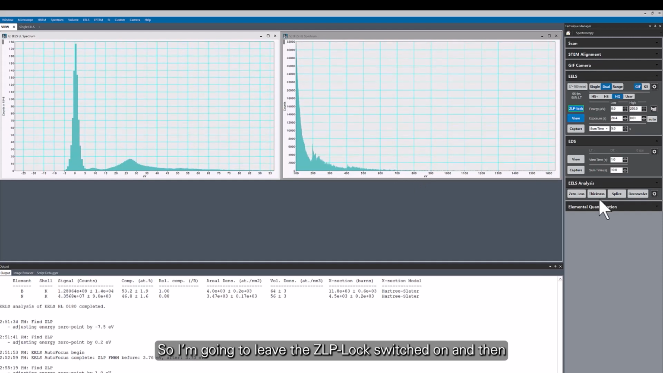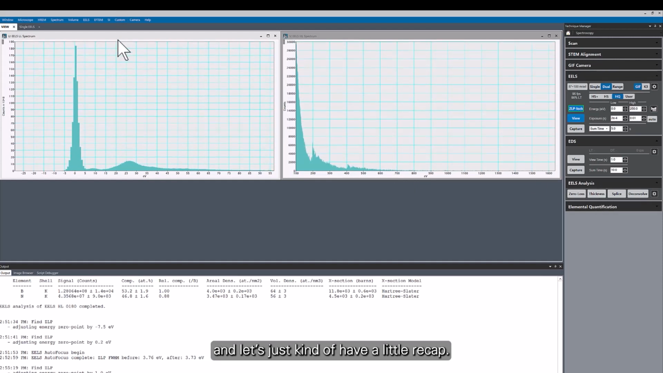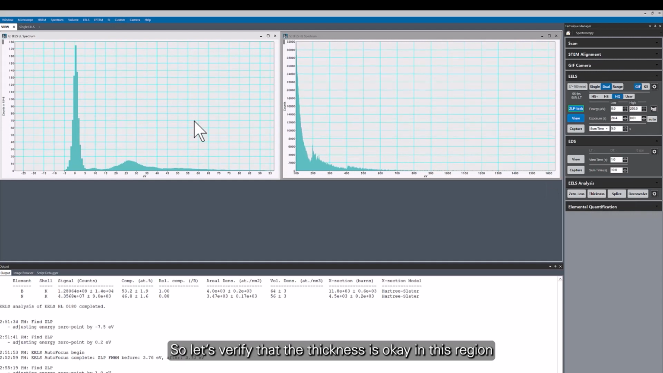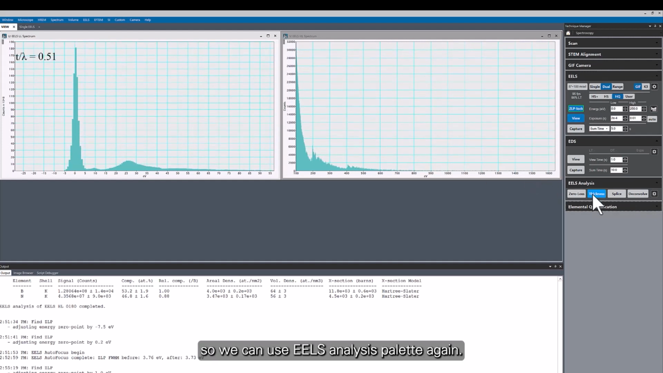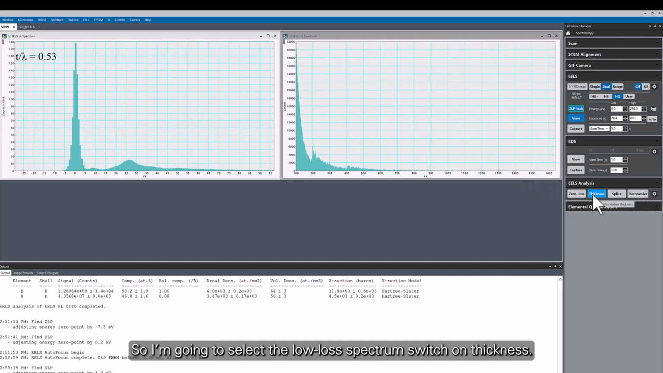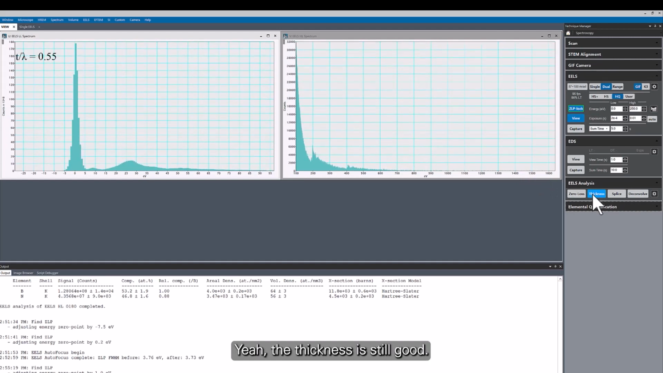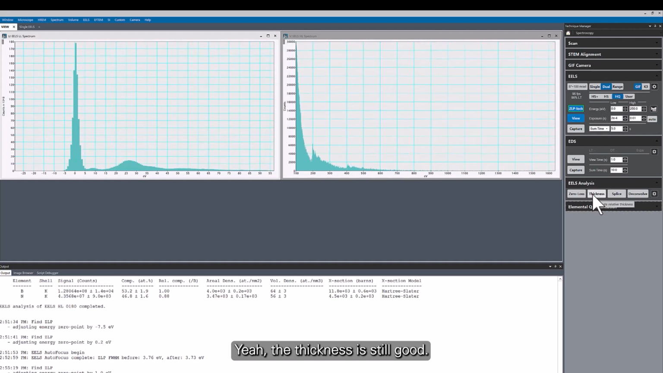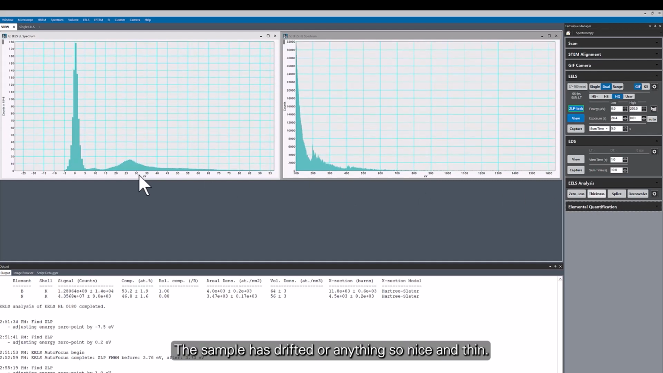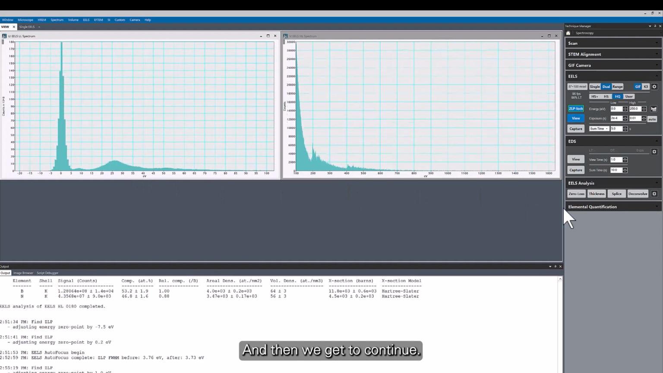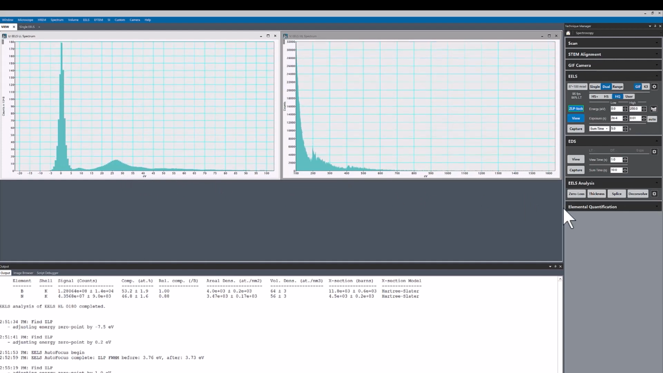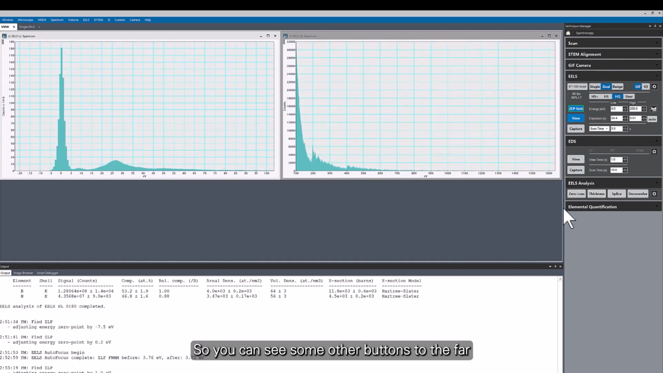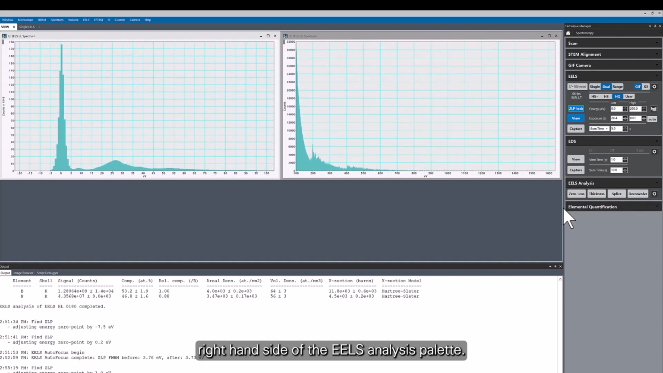And then let's just have a little recap. Let's verify that the thickness is okay in this region, so we can use the EELS analysis palette again. I'm going to select the low loss spectrum and switch on thickness. Yep, the thickness is still good. The sample hasn't drifted or anything, so nice and thin. We're good to continue.